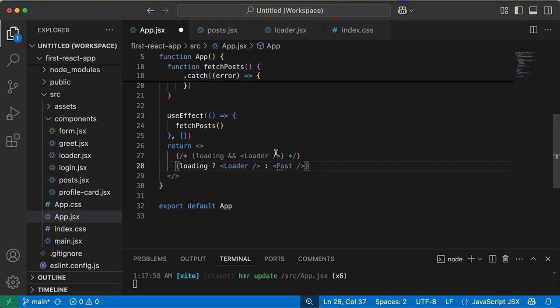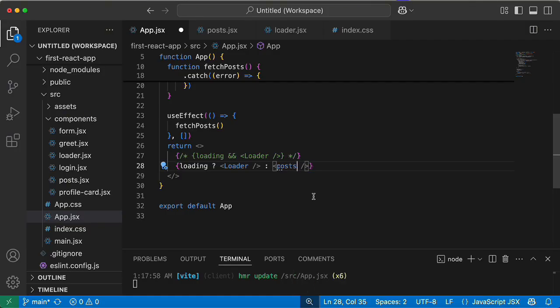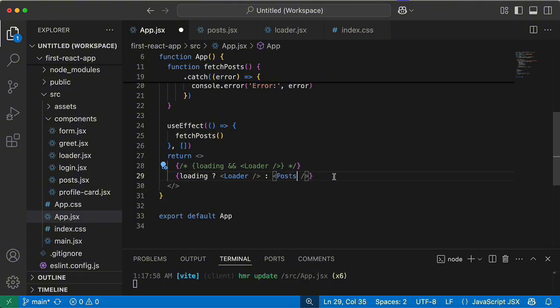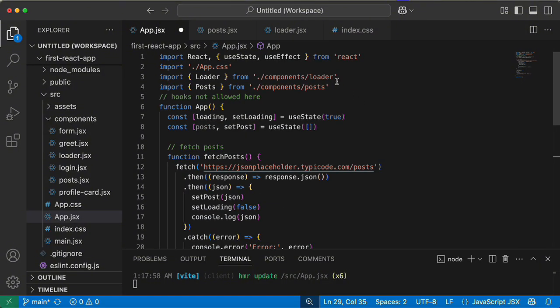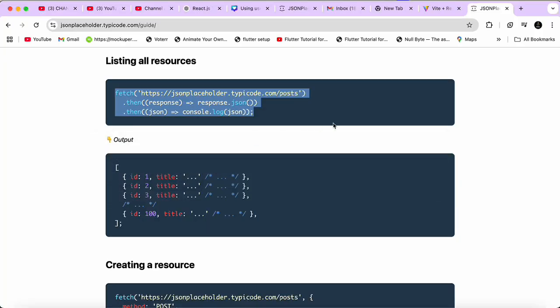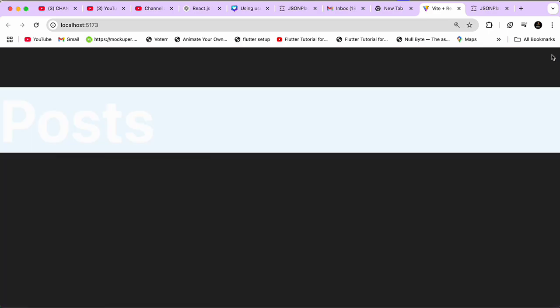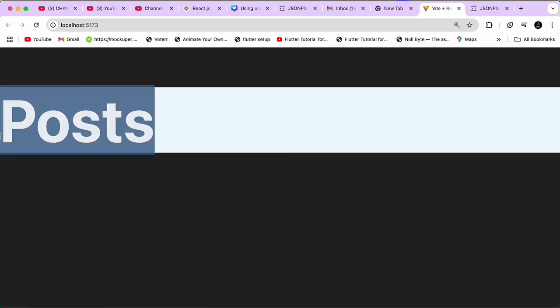If we go to our home page at app.jsx and import our Post component from our post component page, and save this and go back to our application, we're going to have this. Right, we're going to have this. Well, let's make this better.